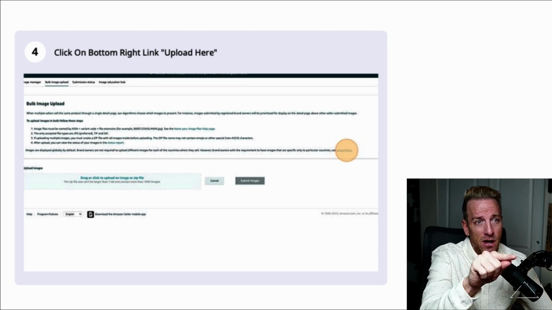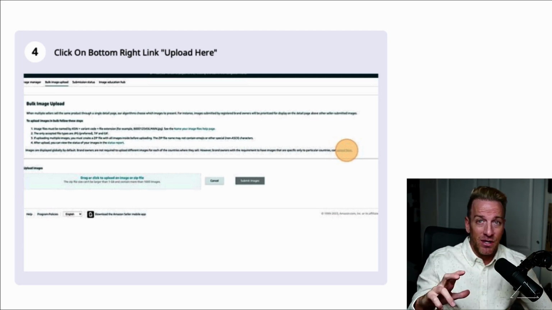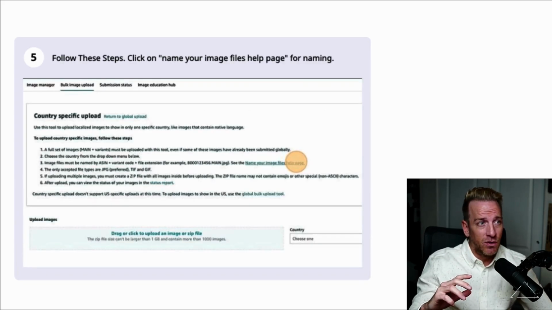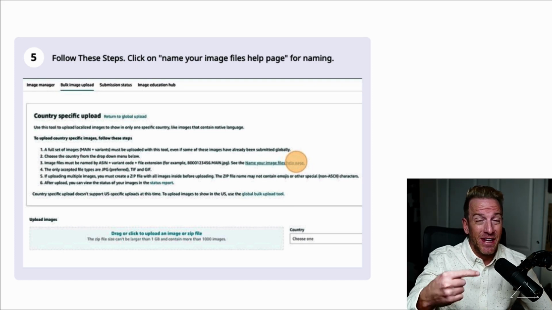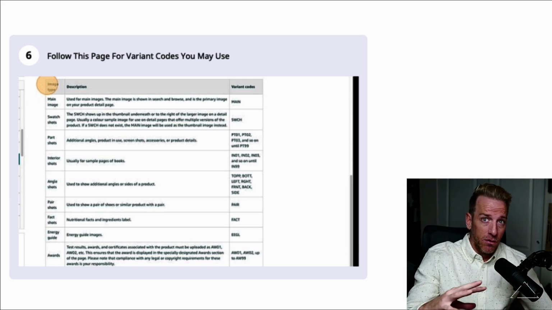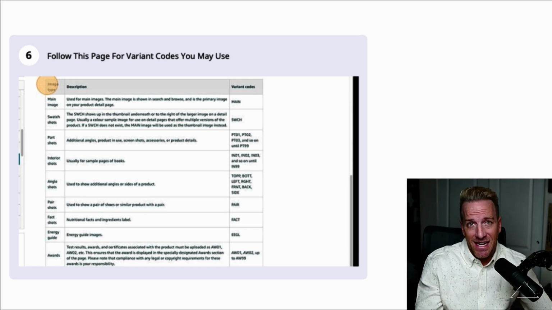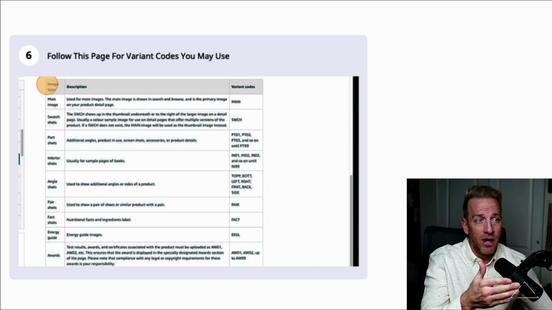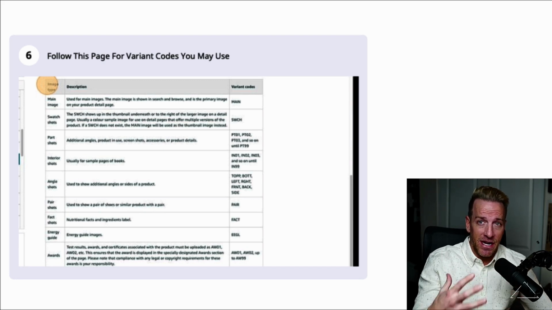There's an actual link on the far right, which is going to basically show how you want to name stuff. So once you click on that, it's going to give you the country-specific upload criteria. Then you can go to the name your image files section, and then it basically pulls up all the variant codes. So basically what you need to do is save your Canada-specific images using these variant codes here that are specific to your Canadian listing.